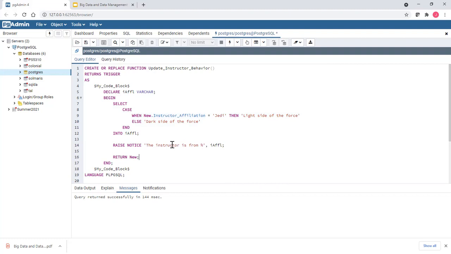Now, you can see that what I'm doing is I use NEW here. I don't care what the OLD is in this particular example. You may, if you want, use the OLD for some additional logic. All I'm saying is, if the new instructor affiliation is Jedi.